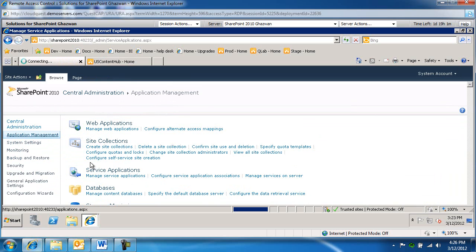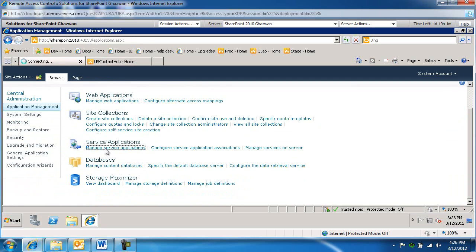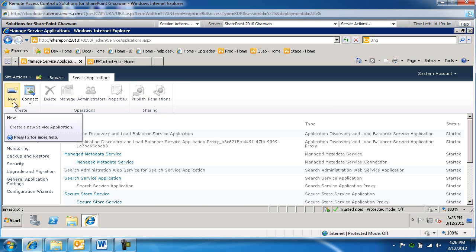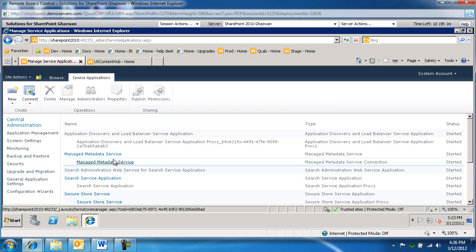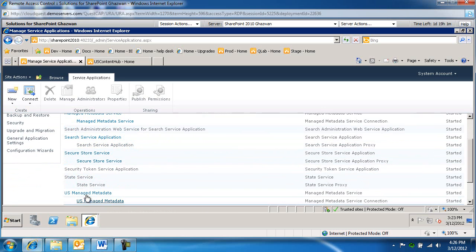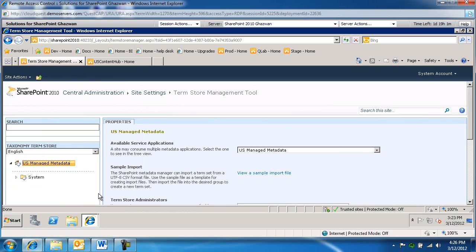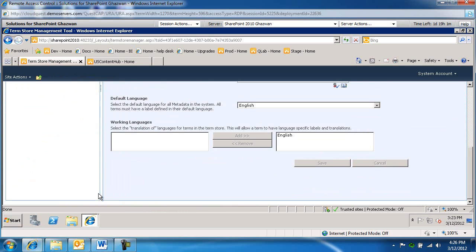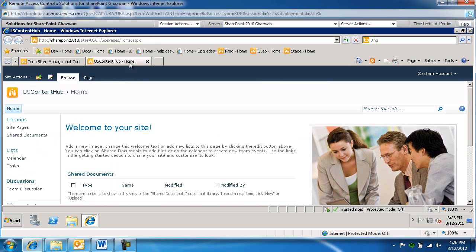Under application management, I clicked on manage service applications and I created a new instance of the managed metadata service and I called it US managed metadata. Within the configuration of the US managed metadata I made sure that the content hub, the site collection hub, is pointing to this site collection that I created. This way the service instance will consume the different content types from that site collection. There's a video for how you do that separately. Today's focus will be how do I publish a custom content type.